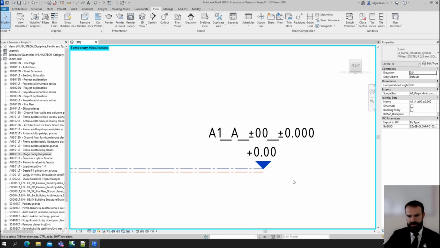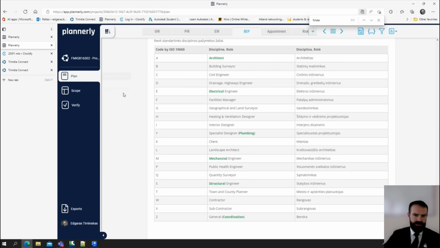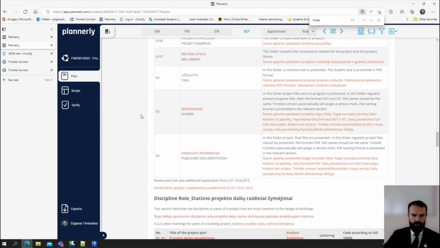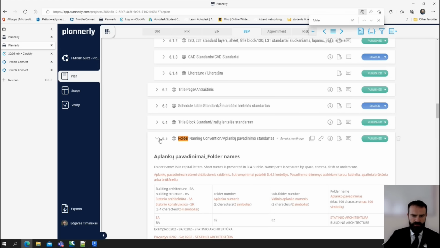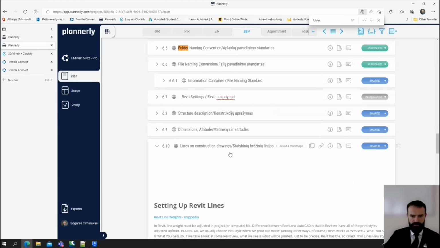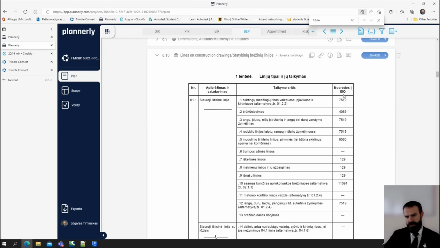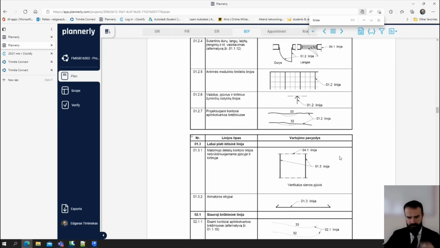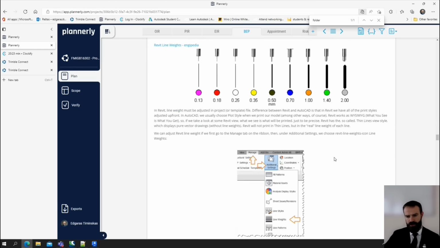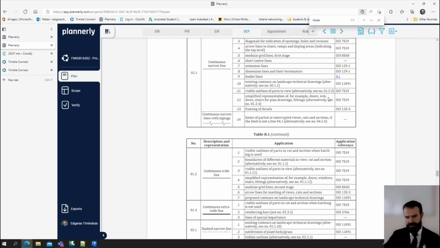Regarding line types, you see a specific line type is used here. All the line types are also in our Planary. In Planary, I extracted standard line types from the standard, and each line type is described in these ISO standards. So if you want more data regarding lines, you should go to the information on these standards.